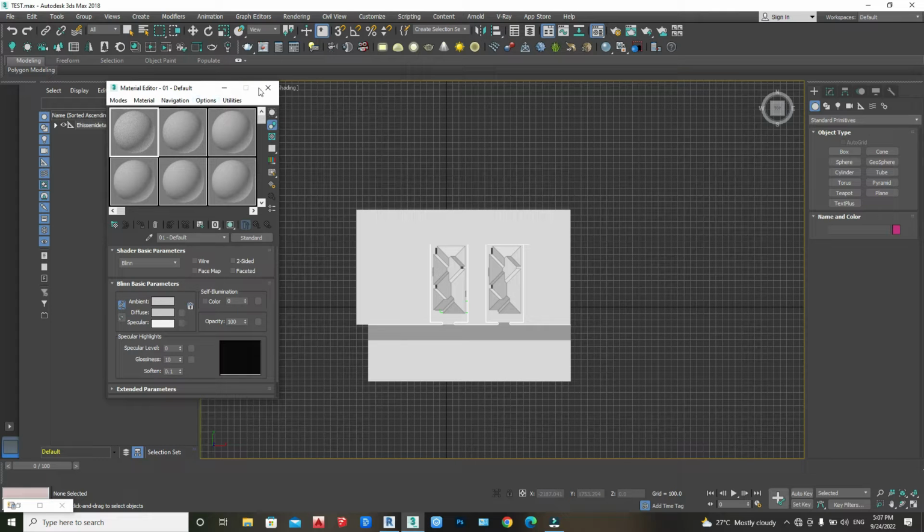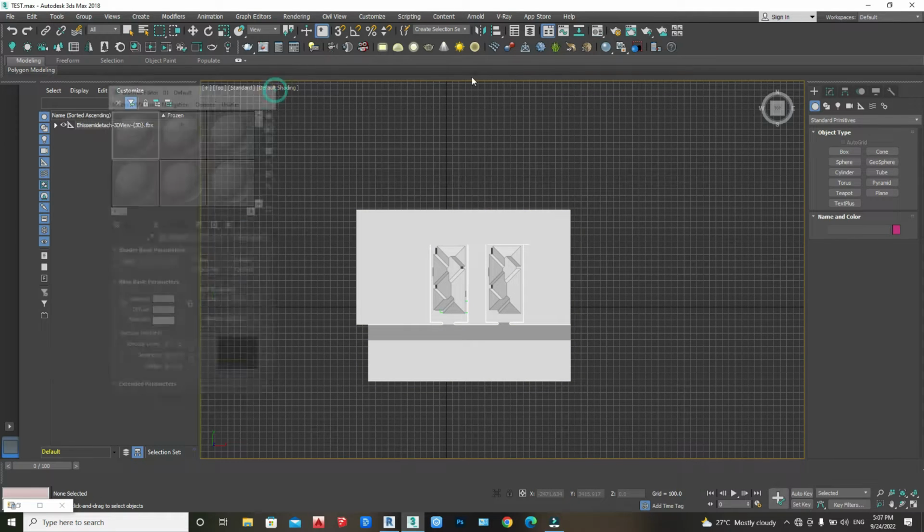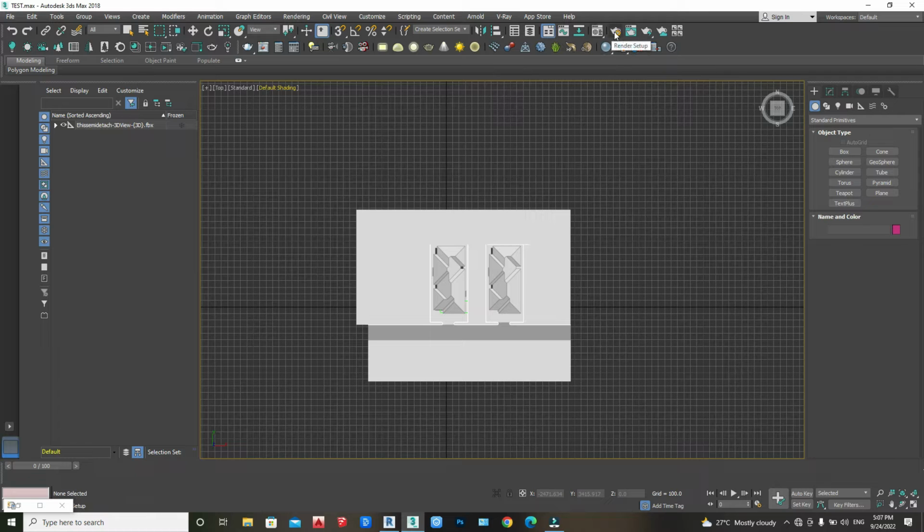Then first of all, what we are going to be doing is to set our scene, our workspace to V-Ray. So now let's just come over to render setup.